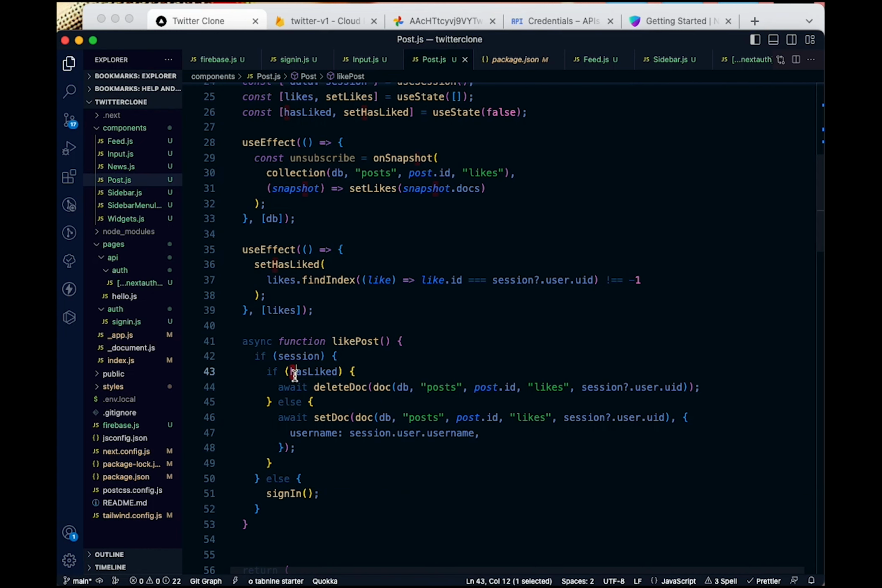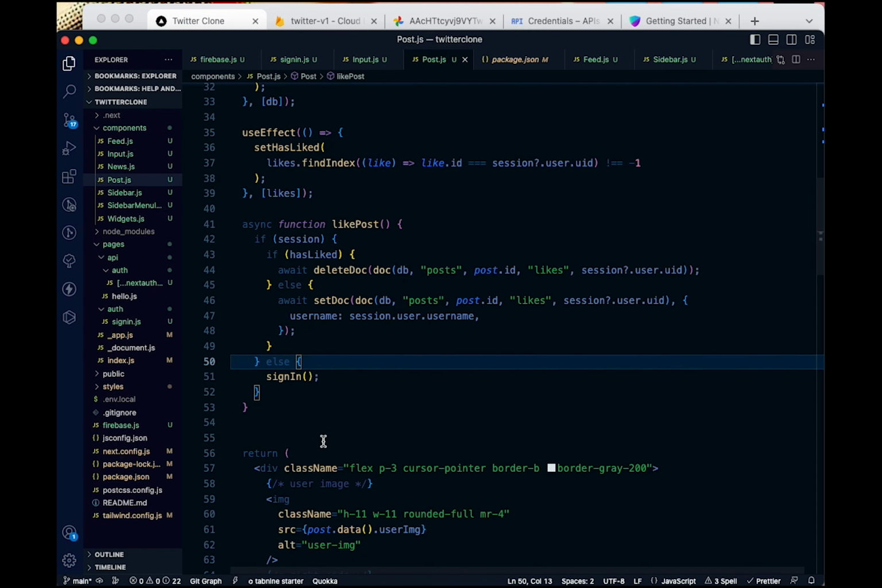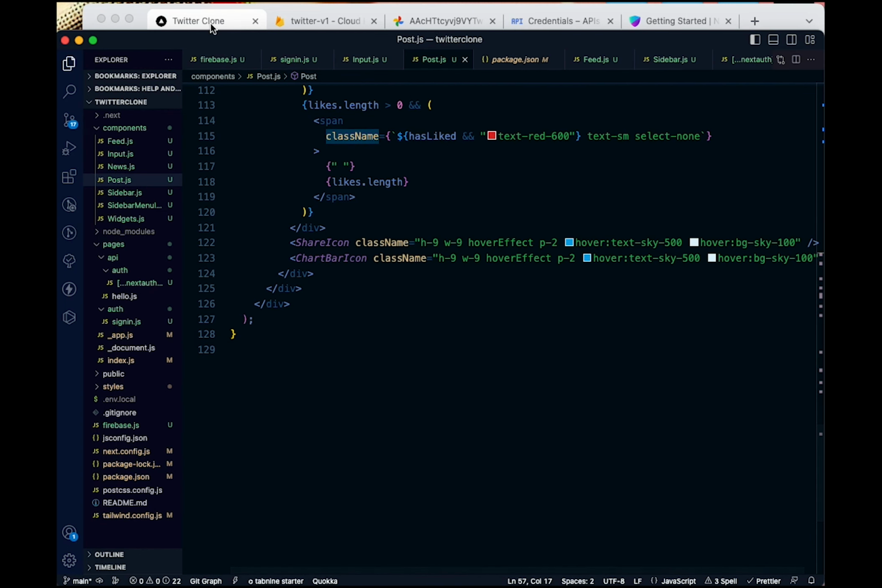So over here, we'll say if he has clicked the like button, if it's true, if he has clicked it and it's showing red, that yes, the user has liked this. So if he clicks it again, we're going to delete the like from that post. Else, if he hasn't clicked it already, we're going to set and make a like for that post. All right, so that's what we're doing here in the like button.